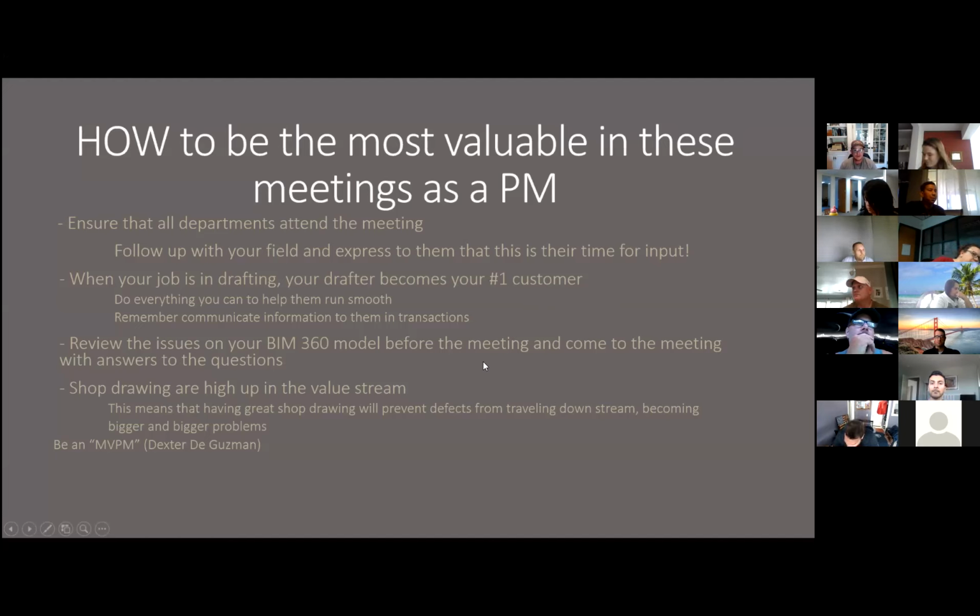And then you want to review all the issues that you have on your BIM 360 model before the meeting and come to the meeting with answers to the questions. As your drafter can flow through tasks much easier if they have answers to what they need, instead of starting on a task and then running into a problem and stopping and then starting on a different task. And then, you know, it's hard to be efficient in that way.